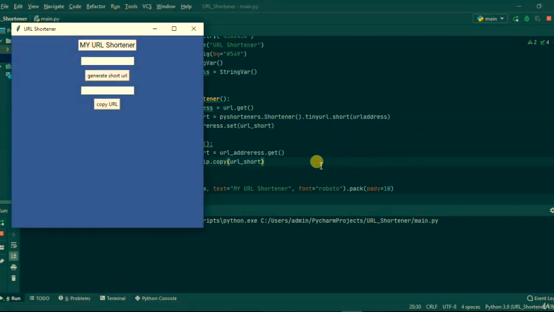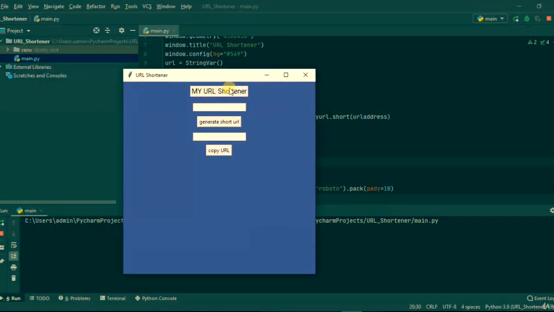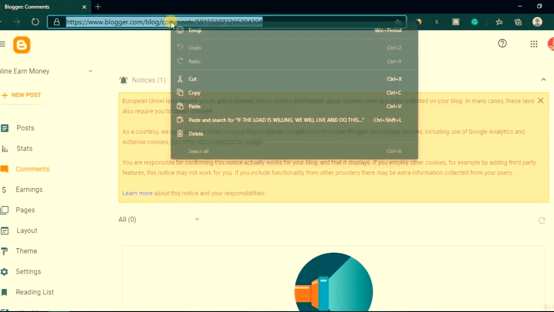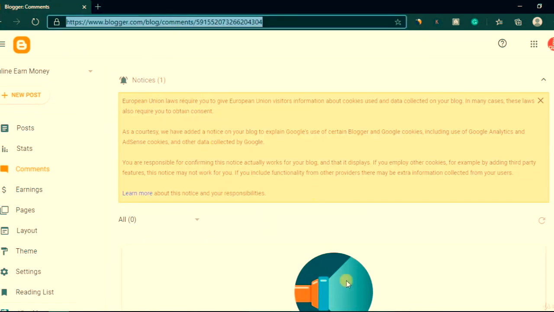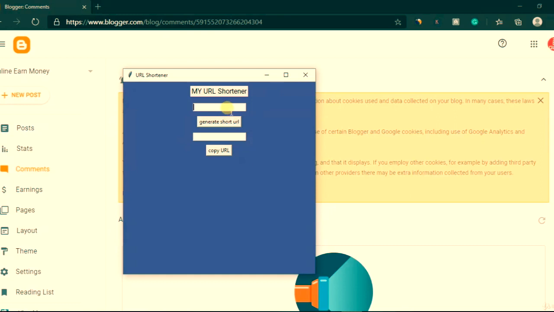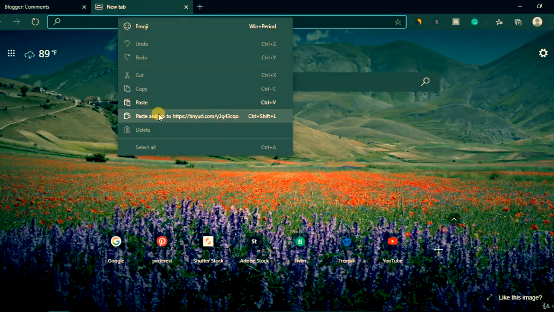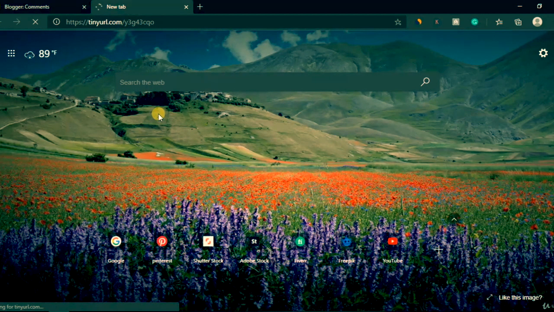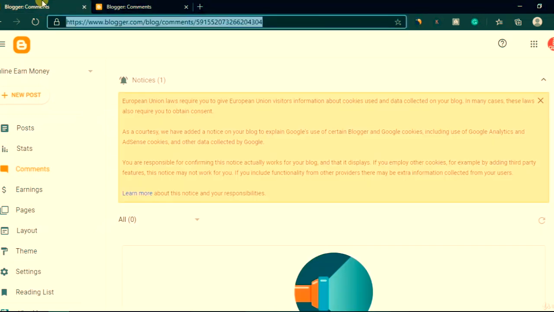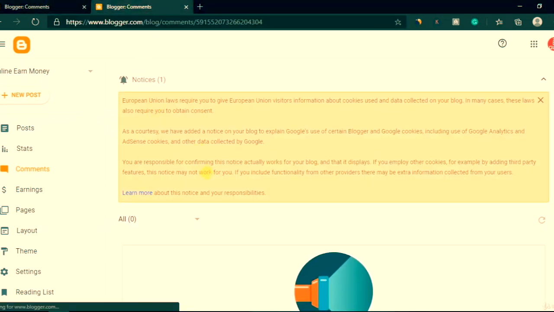And here is the URL shortener which we have created. For example, let's say I want to shorten this URL, so I will just copy this and paste it here, and then I have to click on generate short URL. Alright, this is the shortened URL, so I will just copy this and paste it into a new tab and click enter. As you can see, this is working, so that is how we can create a URL shortener using Python. See you in the next video.